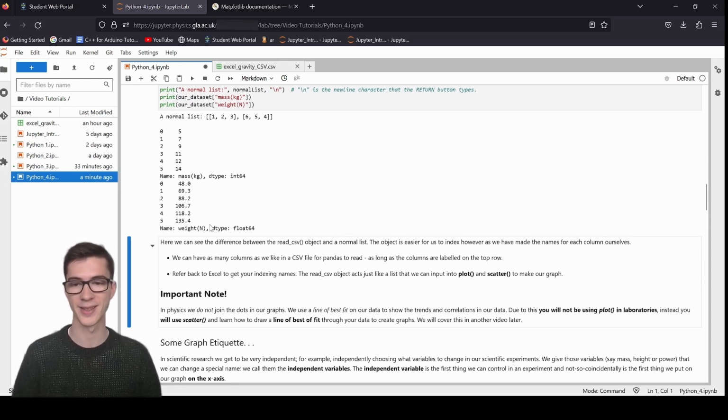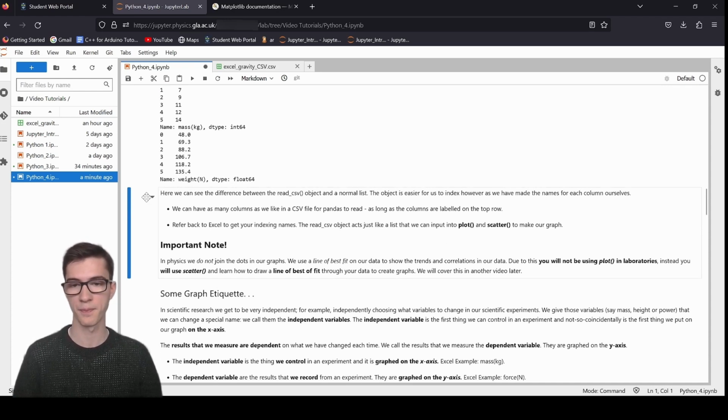And below it, we've got the other data set for weight in newtons. So the name is weight, newtons. The data type is a float, 64-bit float, because you can see it's got these points. The decimal points mean it's a float number.